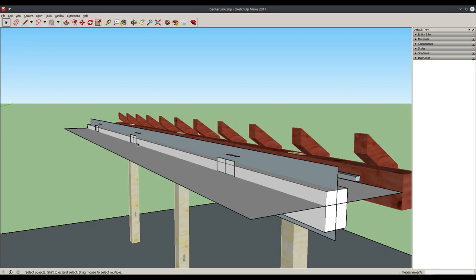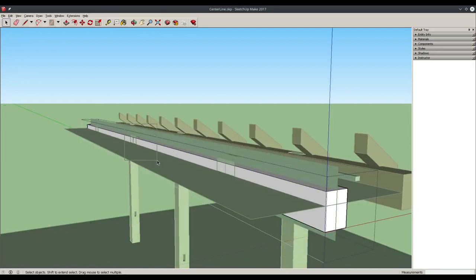Okay, so the next type of translation we want to do is bending the beam, and this one's kind of fun. So let's go out.